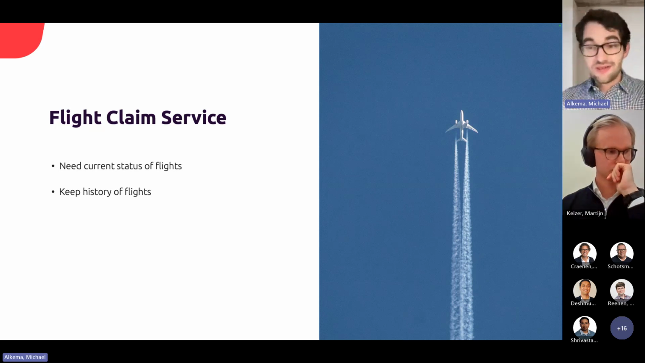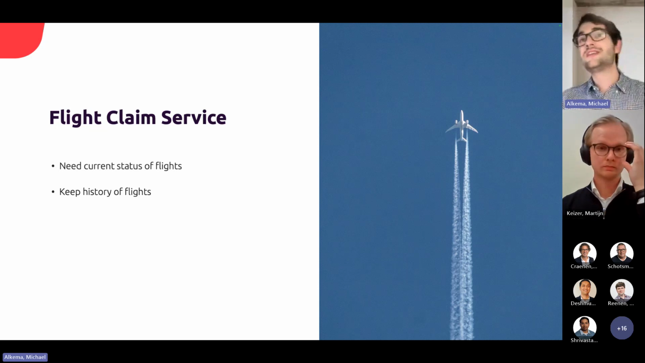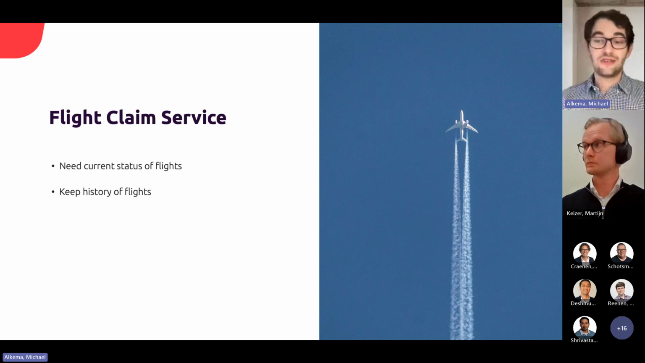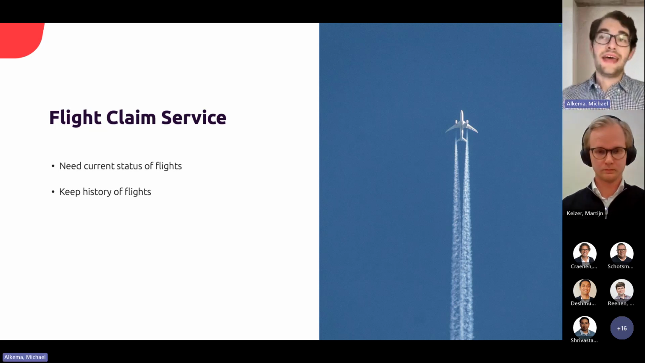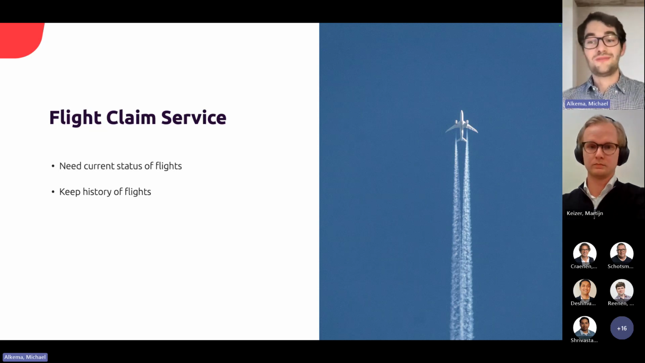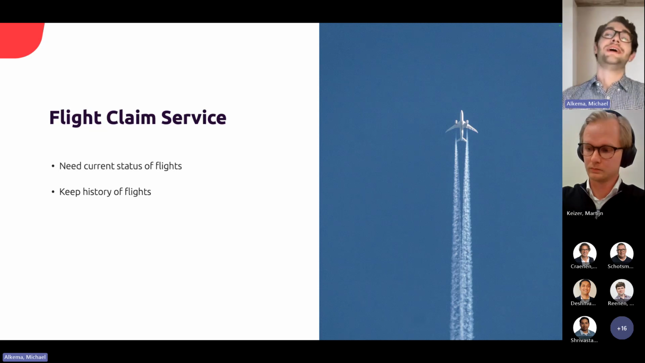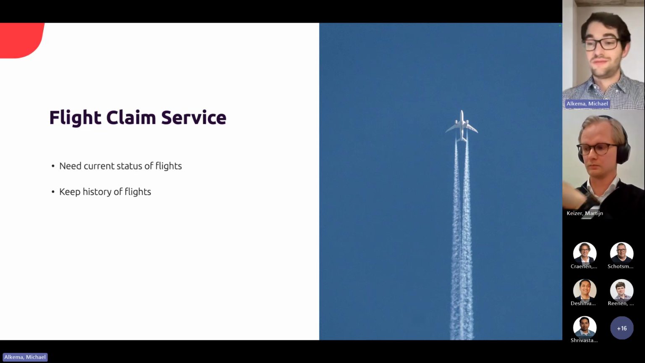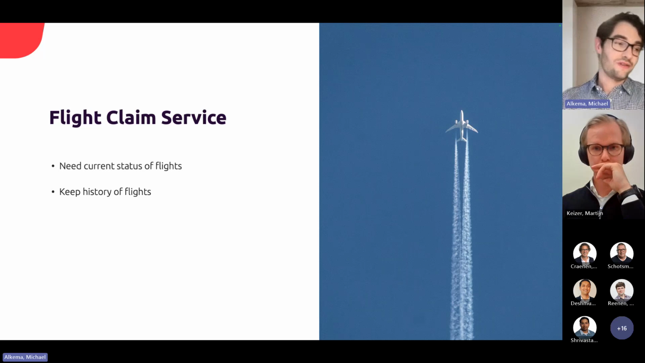We're keeping track of the flights that are going to the Netherlands. And if some flights get delayed, we want to know that as soon as possible. On top of that, we also want to start keeping track of the history. So if we see that certain flight companies or certain routes have a lot of delay, we will know about this because we're keeping the history. In this way, we want to provide this really nice service.